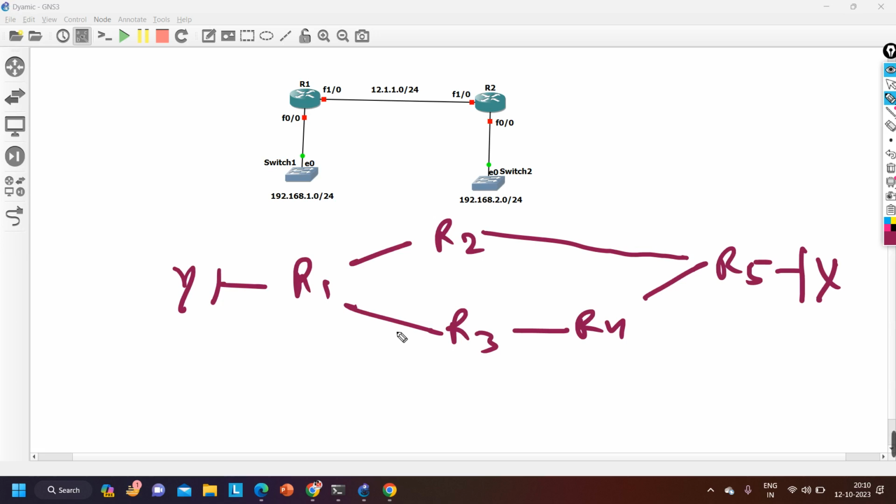Via R2. Because as I told you, distance vector routing protocol calculates its best path on the basis of hop counts. So it is going to count how many hops are there in this path and how many hops are there in this path. From this path, 1 hop, 2 hop, 3 hop. From this path, 1 hop, 2 hop, 3 hop, 4 hop. Getting my point? Via the upper path we have fewer hops, so the upper path is the best path.